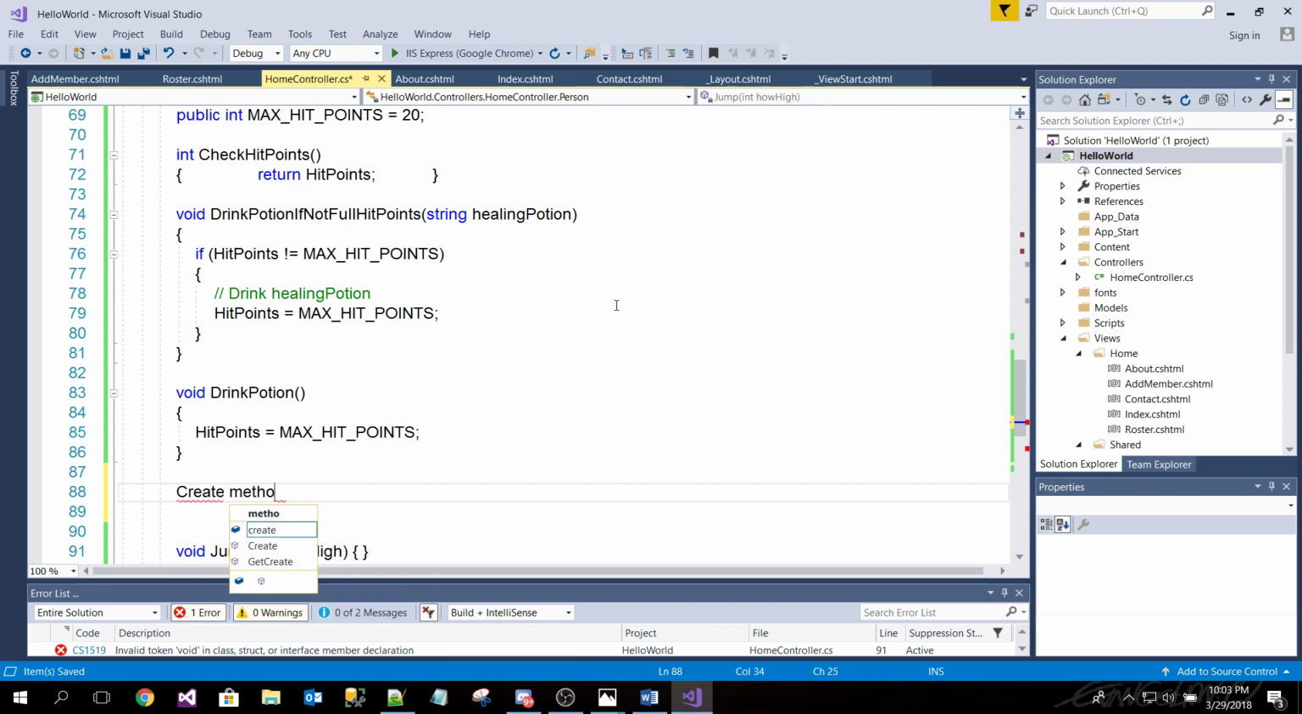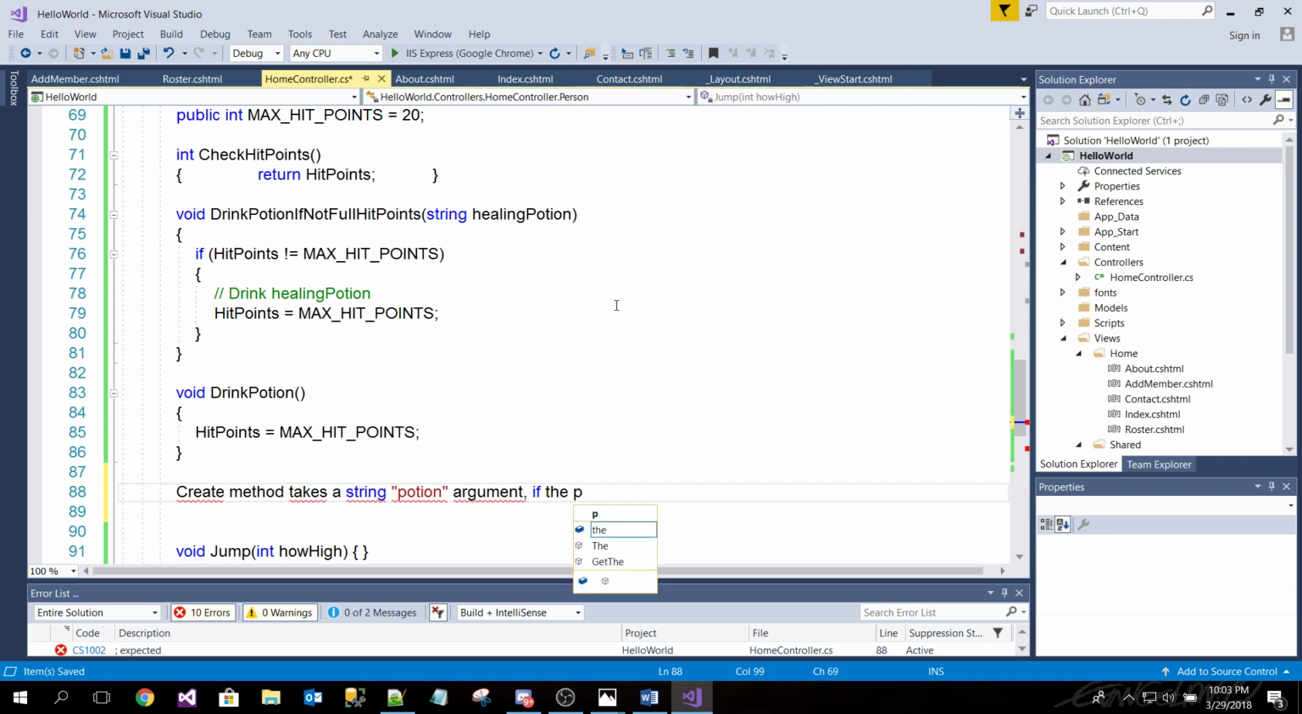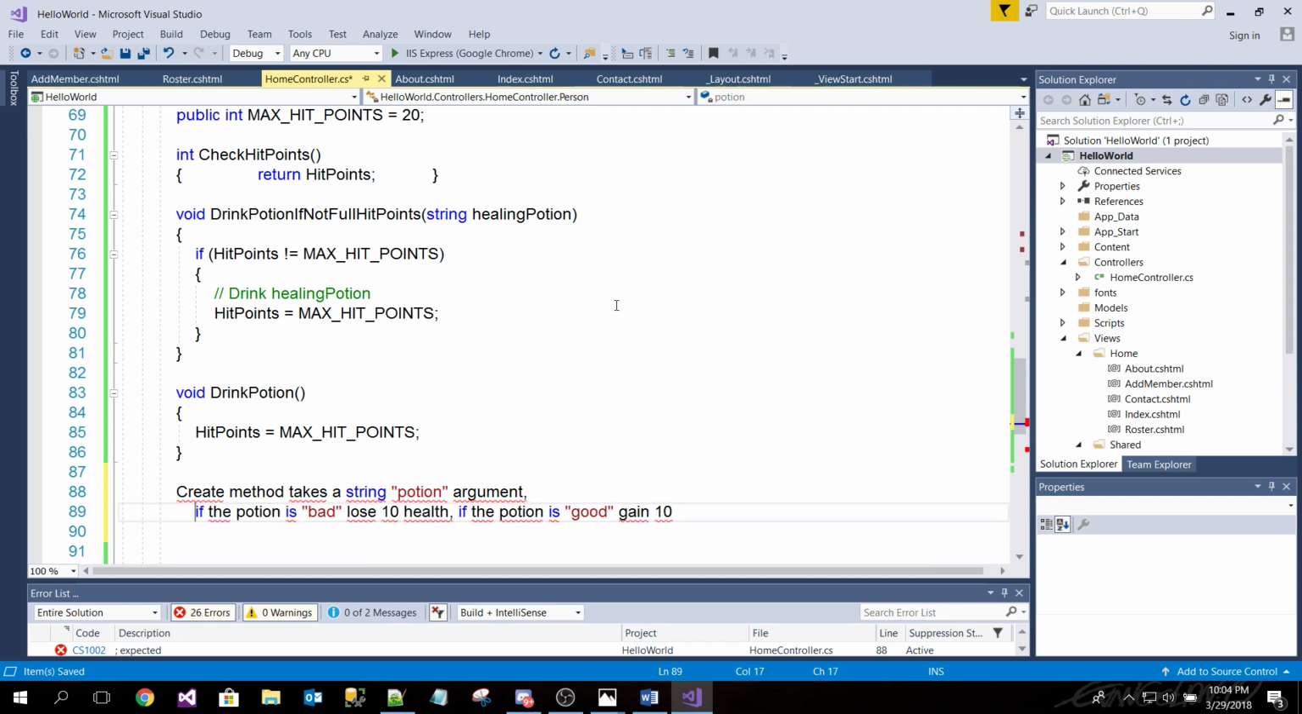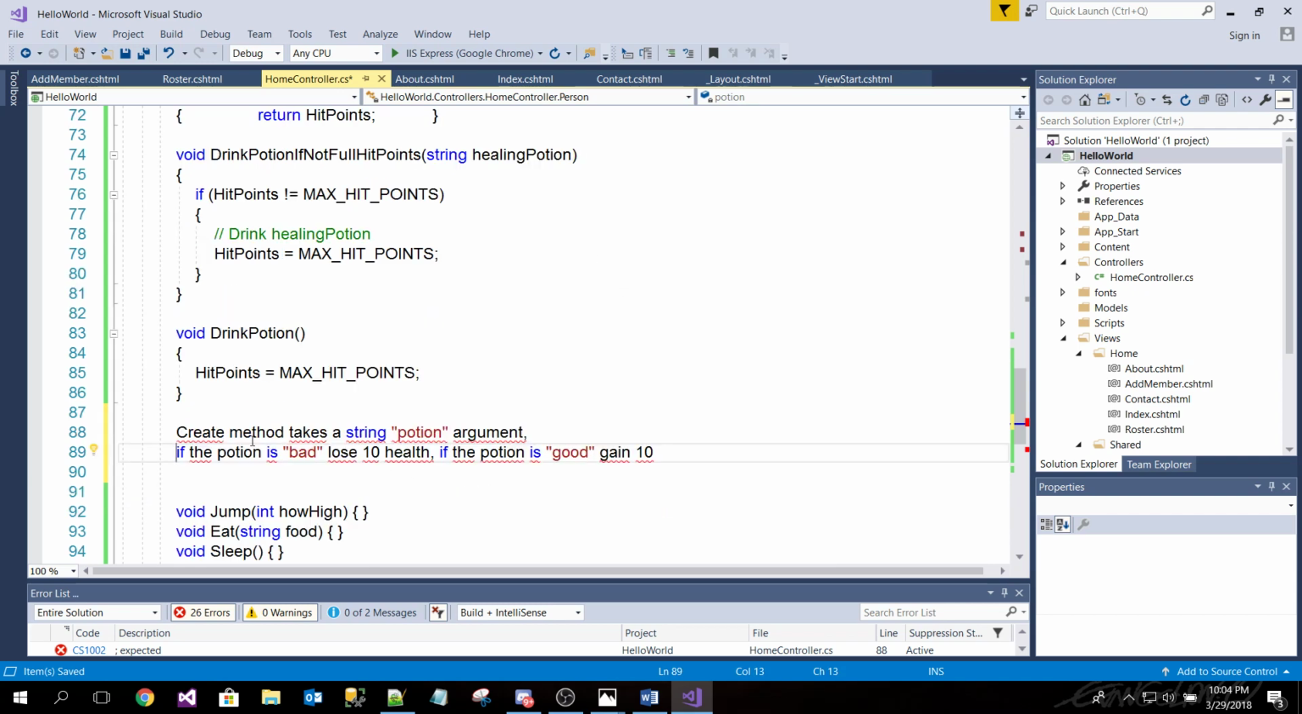Create a method that takes a potion parameter, which is a string. Let's just say it's a string potion argument. And if the potion is bad, then lose 10 health, or HP. If the potion is good, then gain 10. There you go. Can you guys read this thing here? Okay.